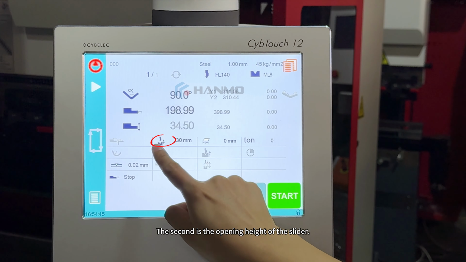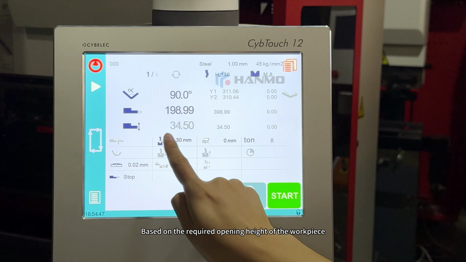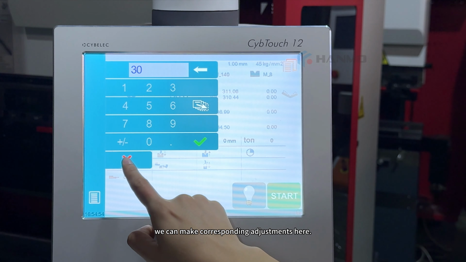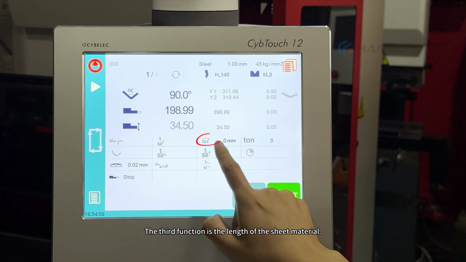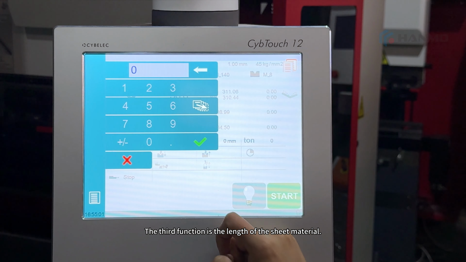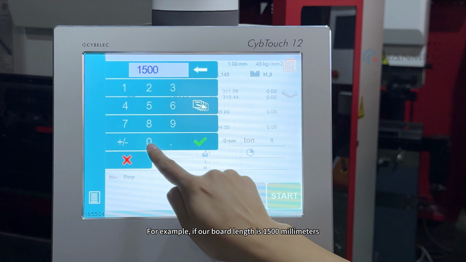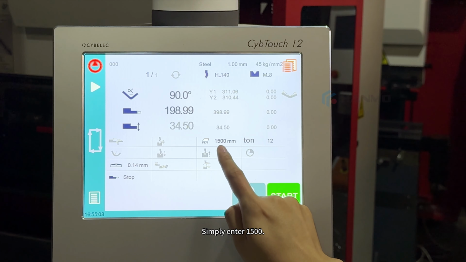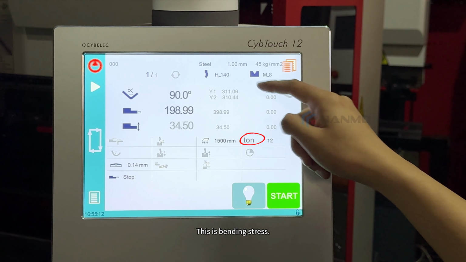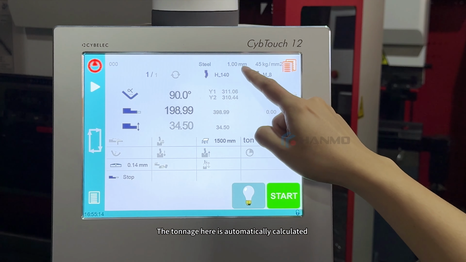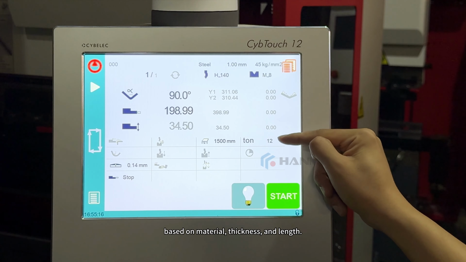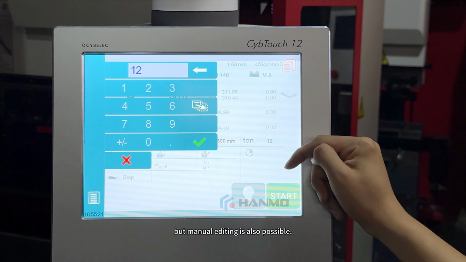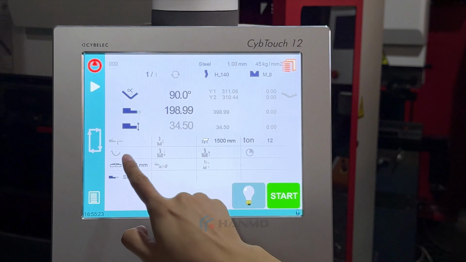The second is the opening height of the slider. Based on the required opening height of the workpiece, we can make corresponding adjustments here. The third function is the length of the sheet material. For example, if our board length is 1,500 millimeters, simply enter 1,500. This is bending stress. The tonnage here is automatically calculated based on material, thickness, and length. No adjustment is required under normal circumstances, but manual editing is also possible.